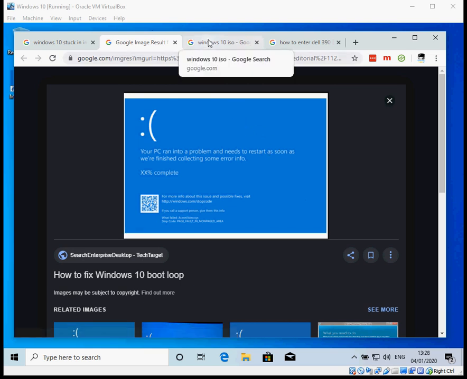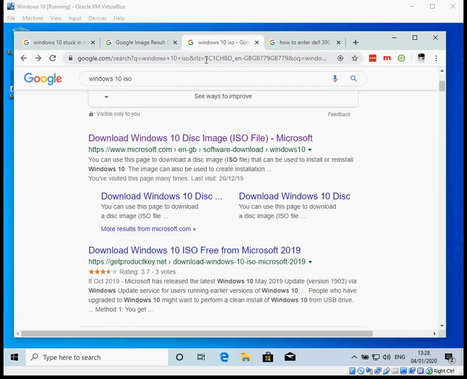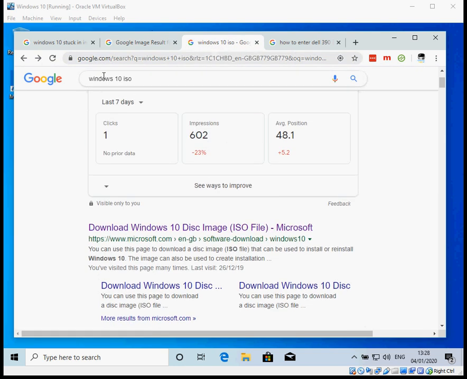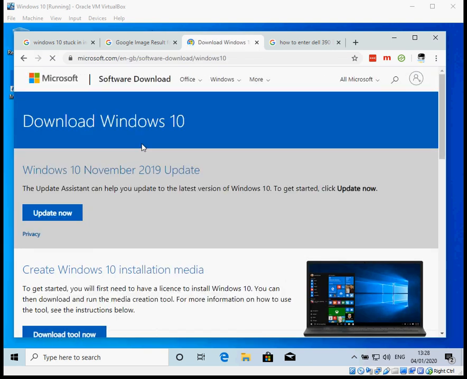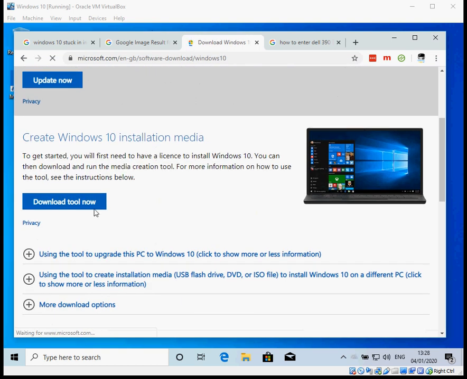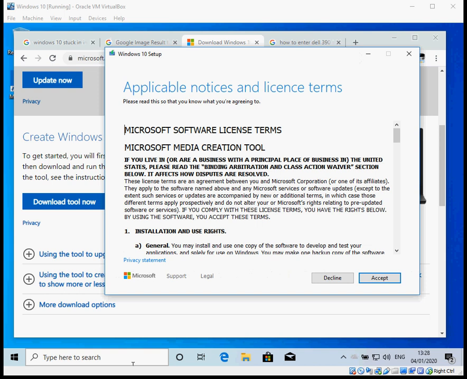So what you need to do is hop onto a machine that you can get to the desktop on. Head over to Google and Google Windows 10 ISO, and click on the first link, which should be the Microsoft link. If you scroll down and click on download tool now, it's going to download a very small tool which we can use to create a repair disk.